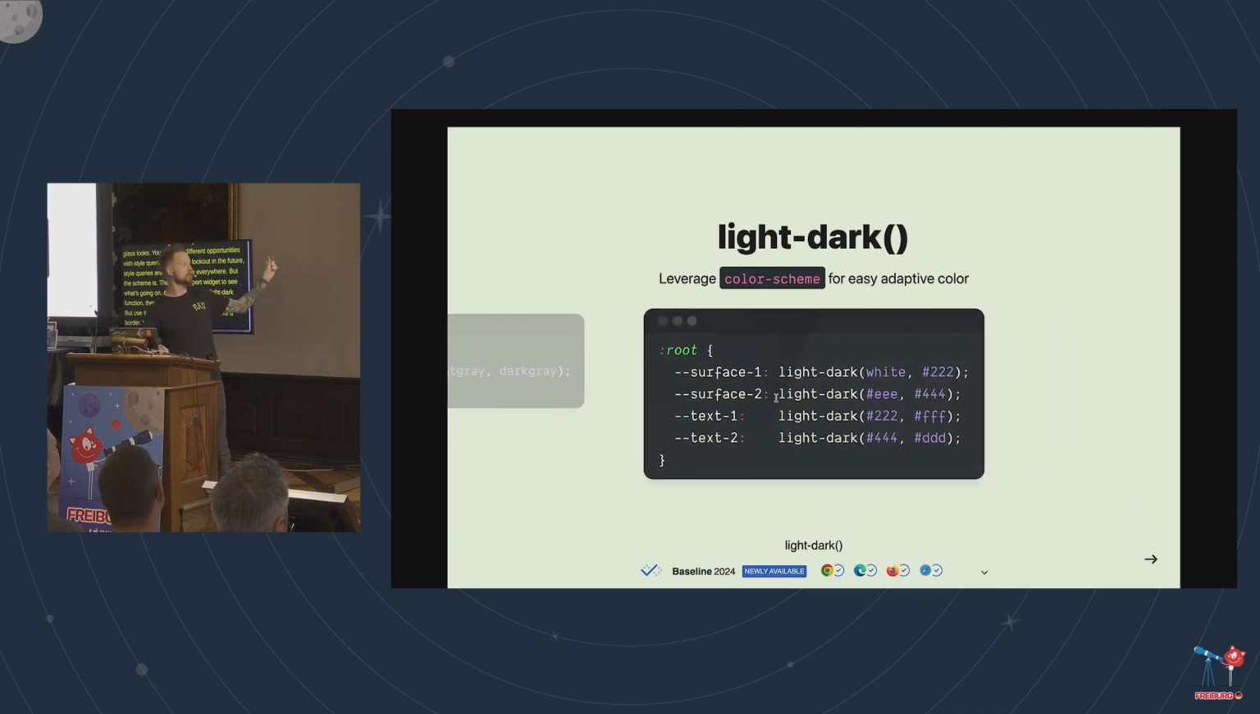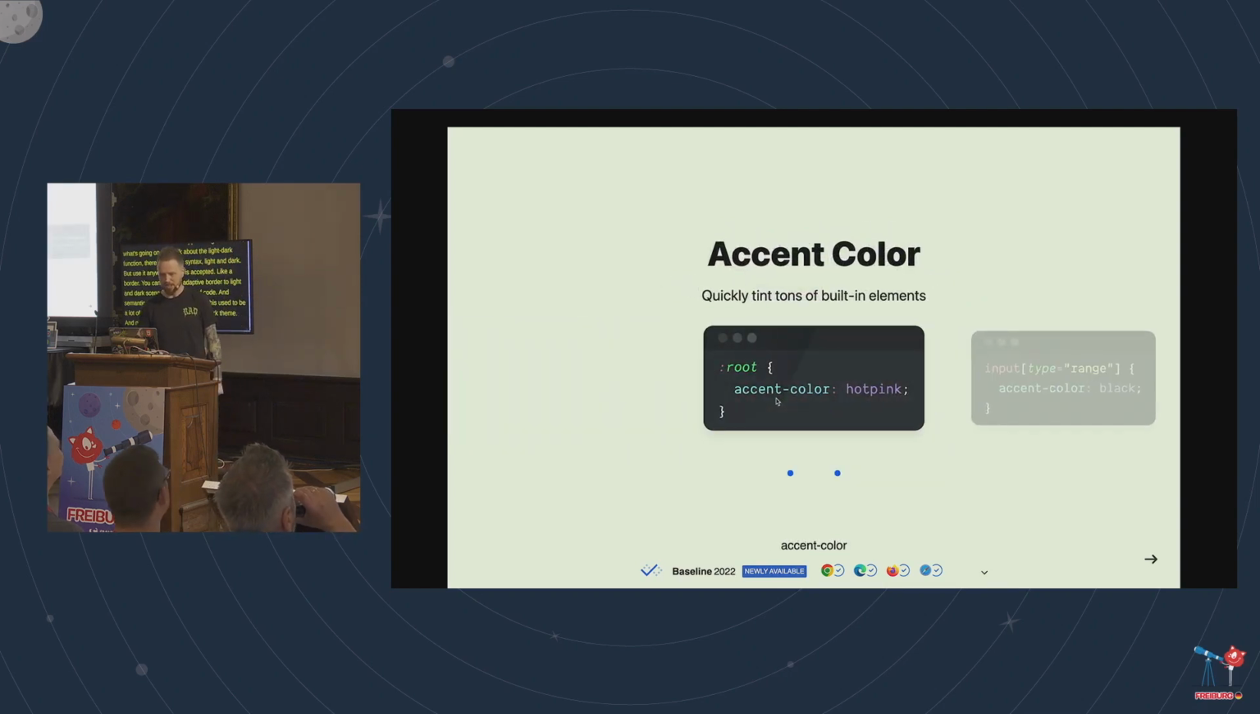You can create semantic tokens using light-dark. This used to be a lot of work to make a light and a dark theme, and now it is that short. So good. All right, accent color, another one-liner. How many one-liners are going to be in this talk that are powerful?